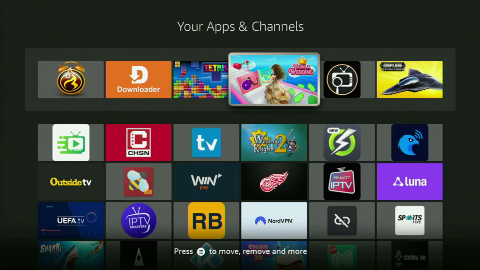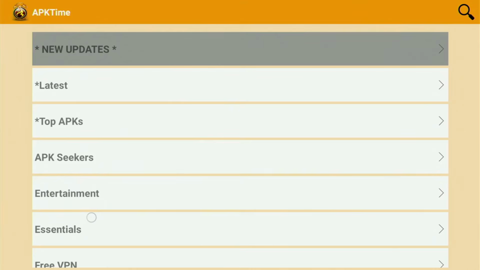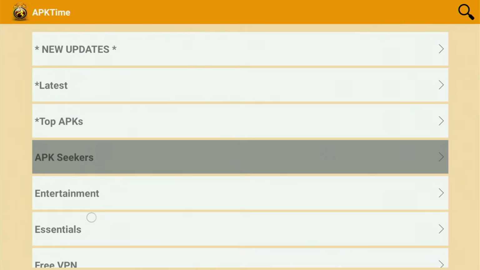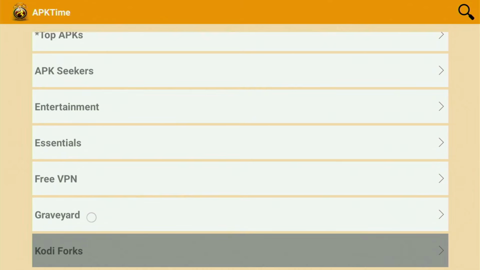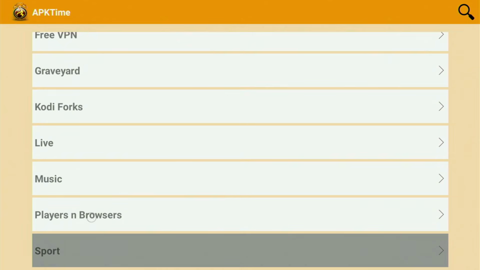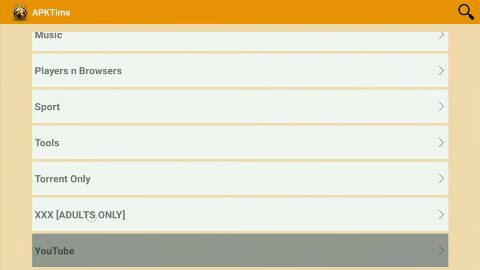Then you can go and open the APK Time application. And from here, you can get access to loads of amazing apps. And you can browse them by categories, such as top applications, entertainment, essentials, VPNs, live TV, music, players and browsers, sports, tools, and so on.